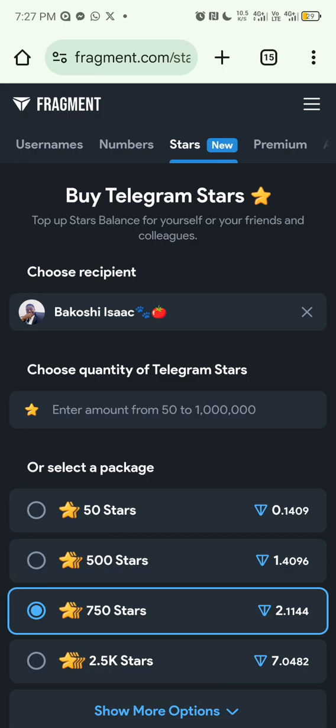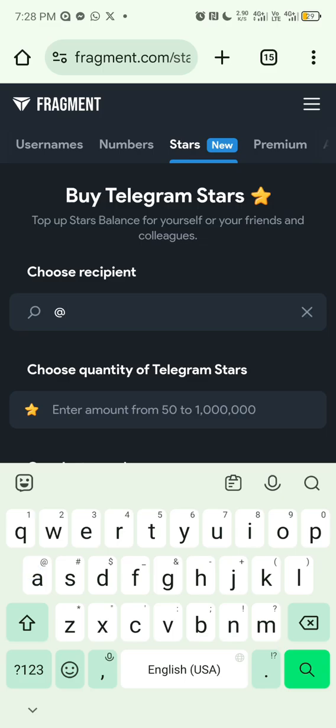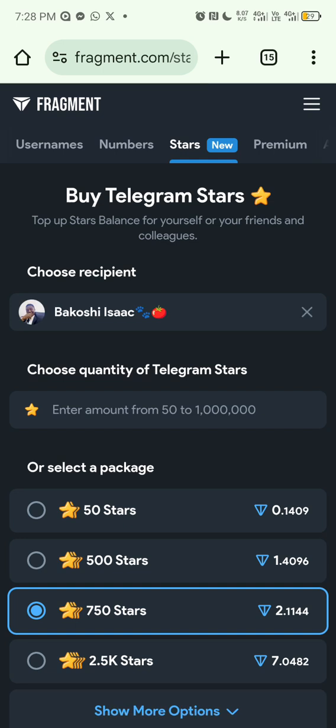And then you can see all you need to do here is choose recipient. You see this choose recipient column. You type your Telegram username or whoever you wish to give the stars to. So I'm going to enter my username, Kaduna Pikin. I'll tap outside. Make sure the name you are seeing is actually the name you want to gift the Telegram stars to.